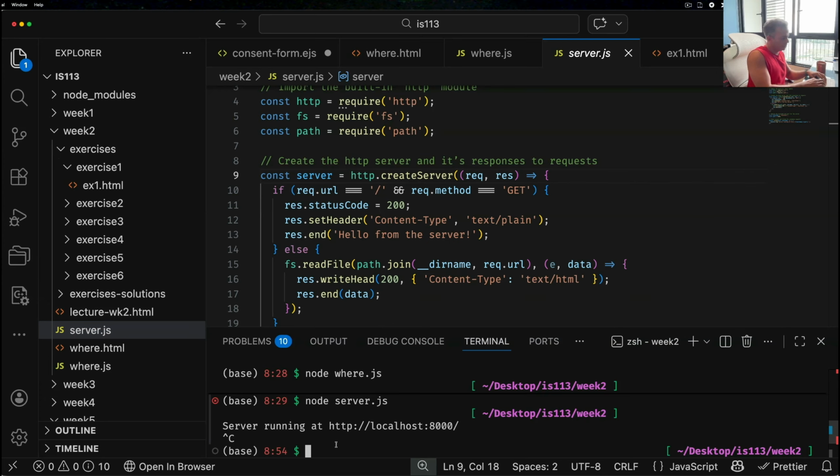I don't have to say IS-113 week 2, etc., because in that week 2 is where my server is running. I see hello Chrome, hello Chrome. Again, in the console, I see the same statement. So what's happening is that this time I'm not loading it directly in Chrome. Chrome is actually asking for the file.